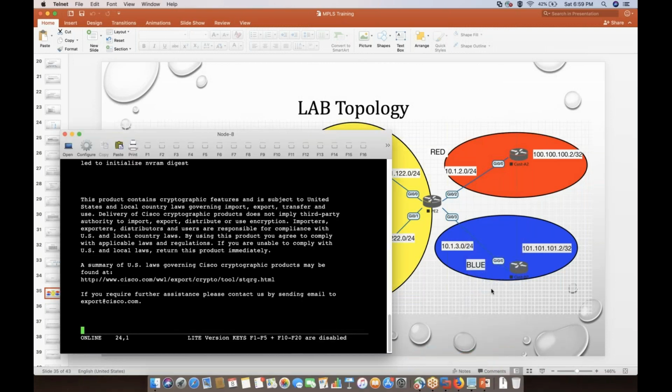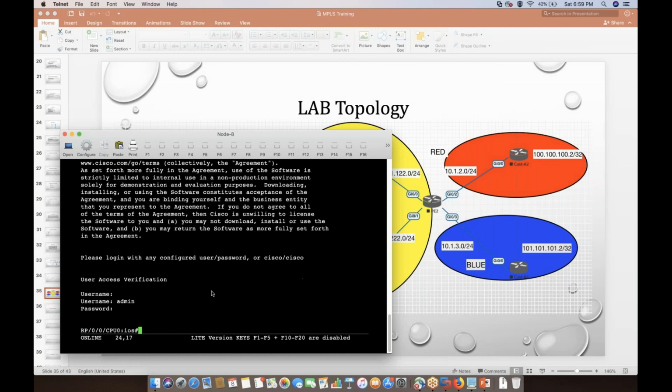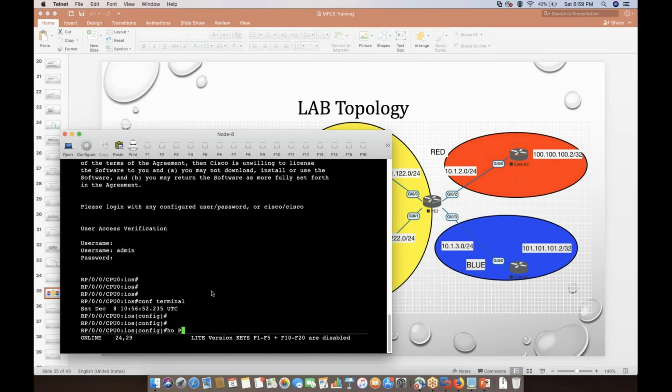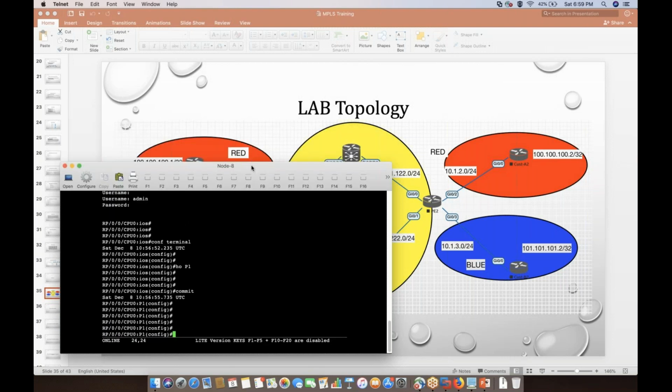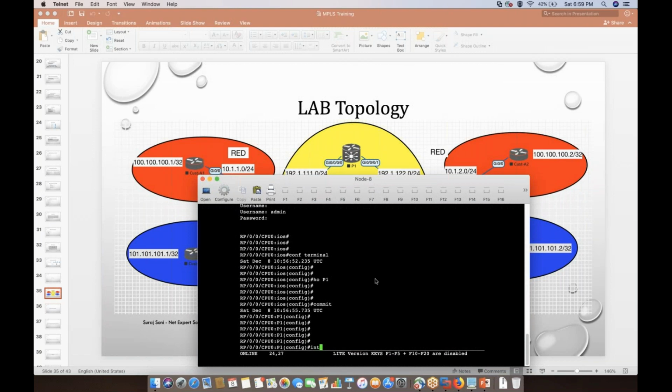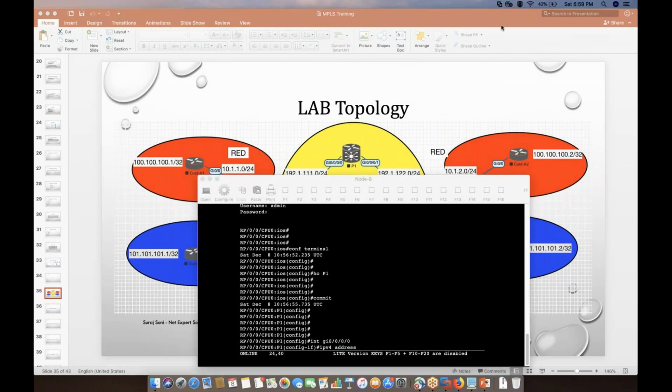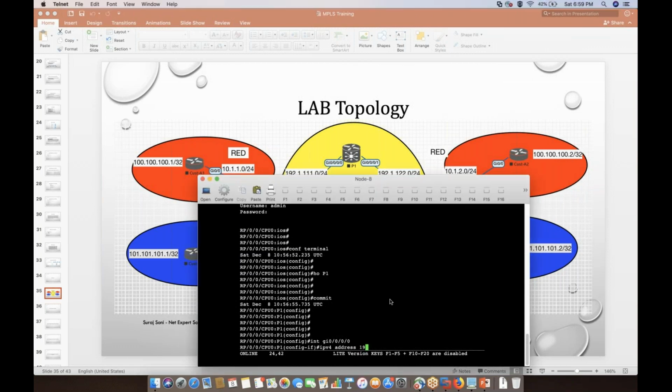This is the last one, which is P1. This one.